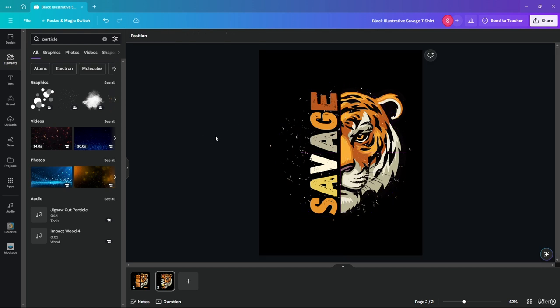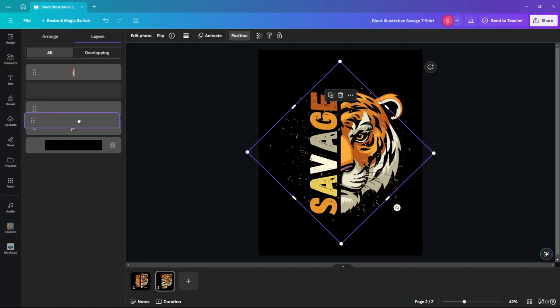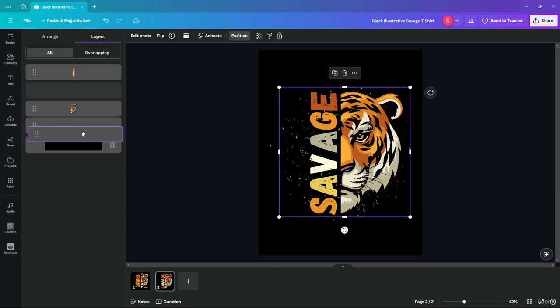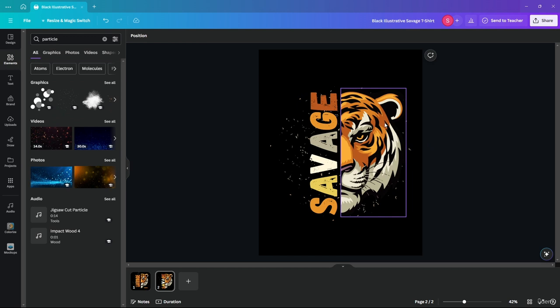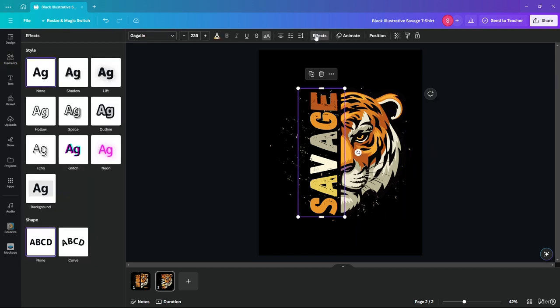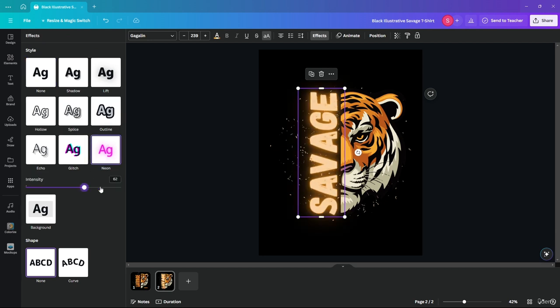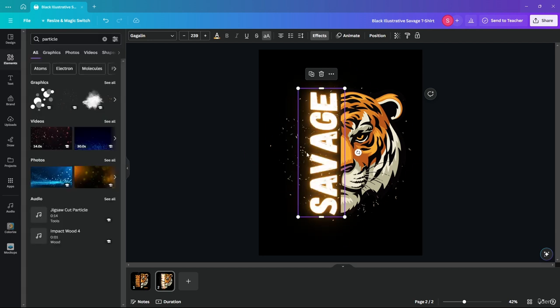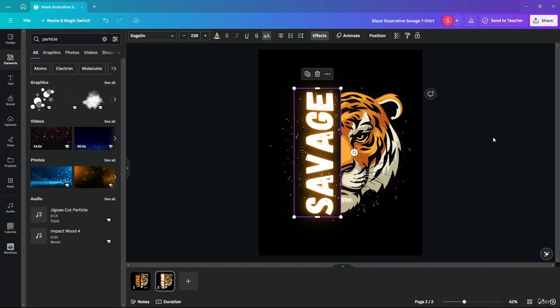There you go. Now I would want to change the particle positions like below our objects. There you go. And this one over here, I can go to effects. I can have a neon effect on this one if I want to, as you can see. I can also have a neon effect that also looks very sharp, very perfect as well.